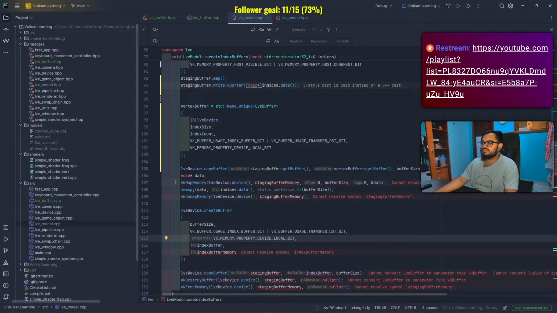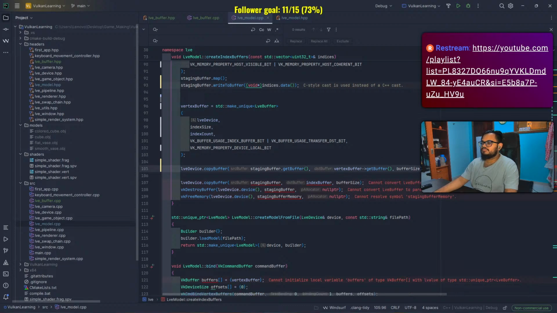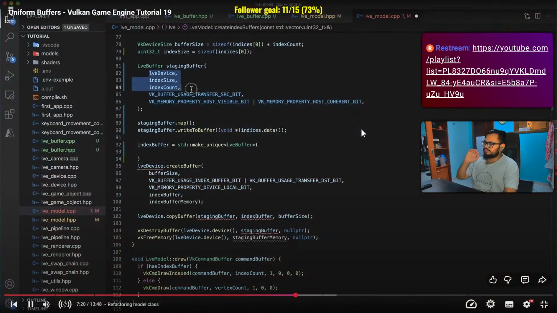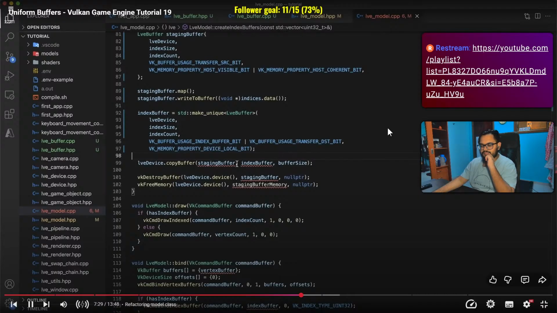Map and map. Yeah, these two can be deleted. And this can be index buffer. Yeah, let's delete all of that. From above, make sure you have the correct buffer usage and memory property flags. And then finally update the copy buffer function arguments and remove the last two lines cleaning up the staging buffer.